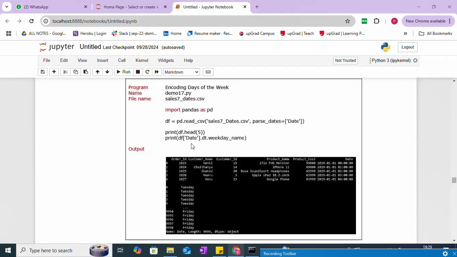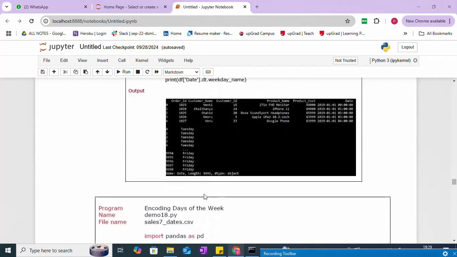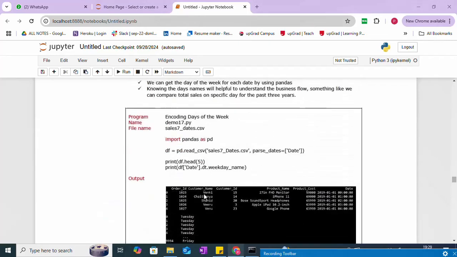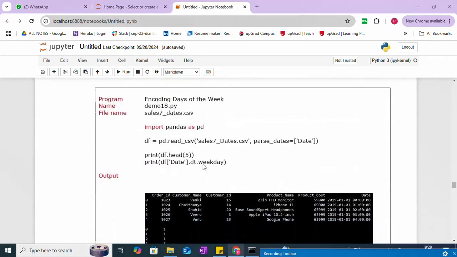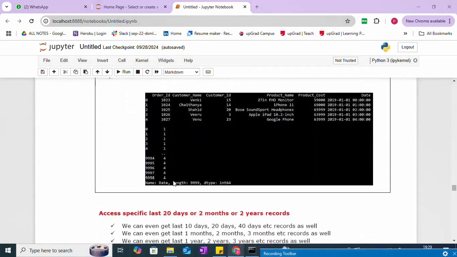Then on top of the date column, I have to find out dot weekday underscore name. I just find out the weekday names. Okay, instead of giving 01, 02 and so on, just the weekday names. Thursday, Friday, Saturday, Monday, Tuesday, Wednesday and so on. Okay, weekdays only, not weekend. Now, weekdays you can see, yeah, same.